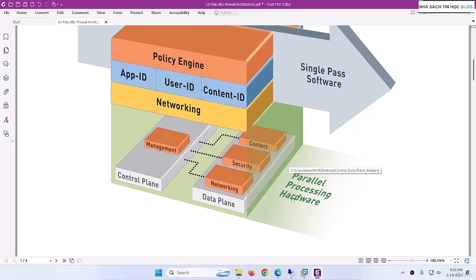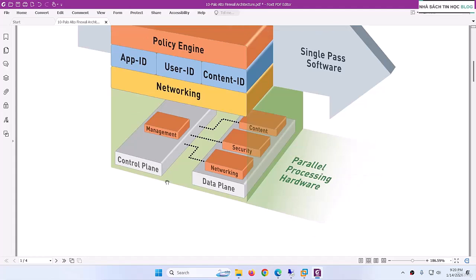The second part of this is parallel processing hardware. They have parallel processing hardware as well. And this hardware is divided into two parts: control plane and data plane. The control plane we also call the management plane, the management traffic. And in the data plane we have networking, further security and content. And management is only management. So it's further divided.